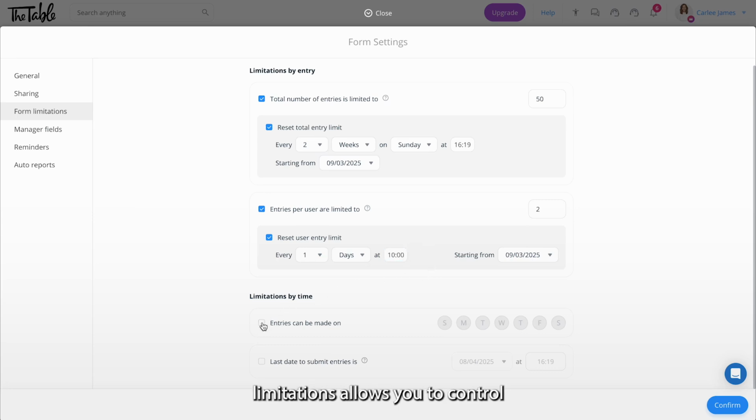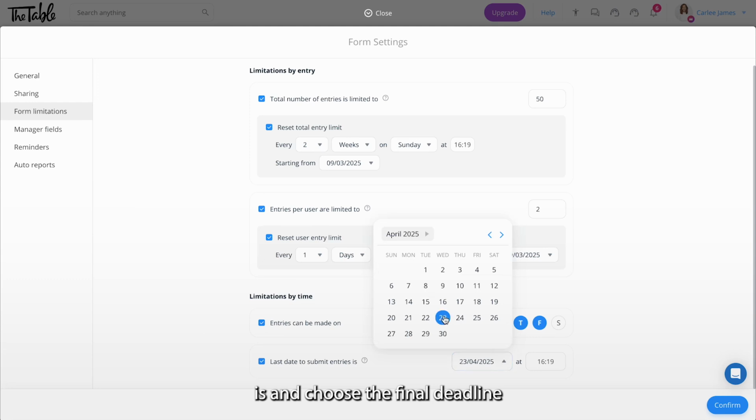Setting time-based limitations allows you to control when users can submit forms. This is useful for applications with deadlines or forms that should only be available on certain days. Simply select the allowed submission days, enable the option Last date to submit entries is, and choose the final deadline.